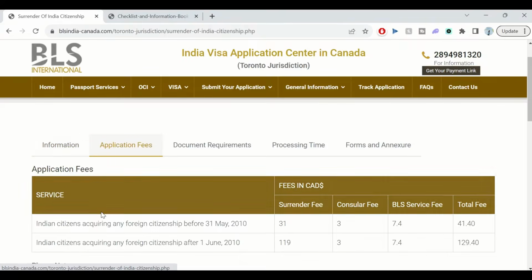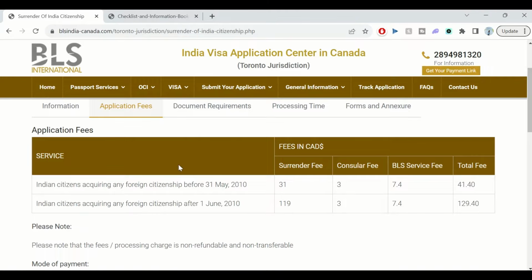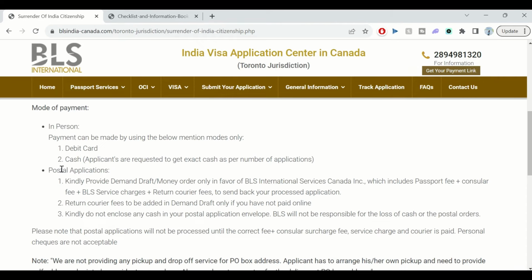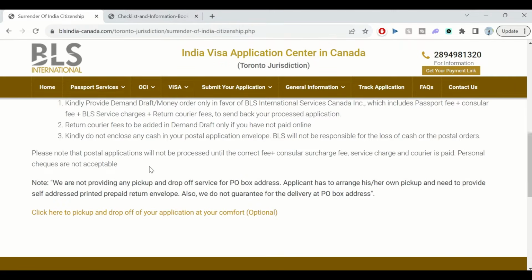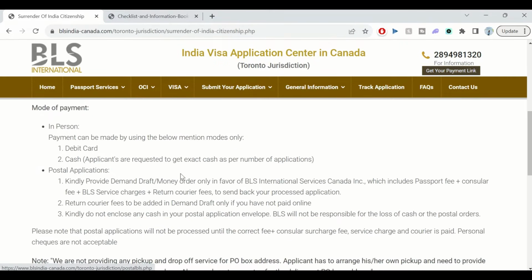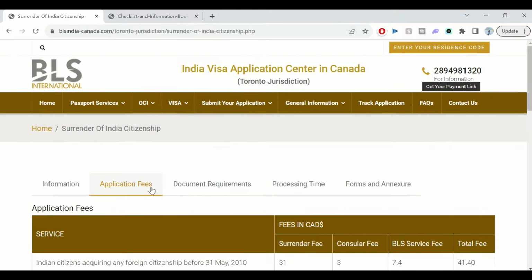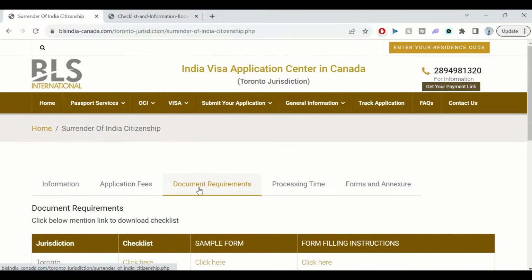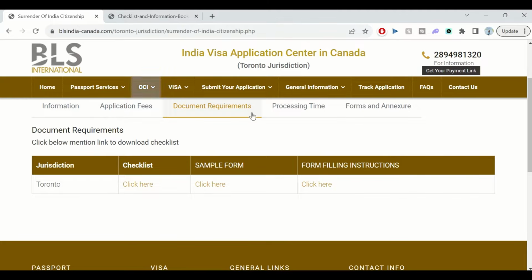So the next tab is about application fees. So these are the application fees. Total is 129.40, and then there are several different conditions. If you're doing a courier, then you need to add the courier fees and such. We'll get here as well. The second tab is about application. The third tab is most important, which has the document requirement.